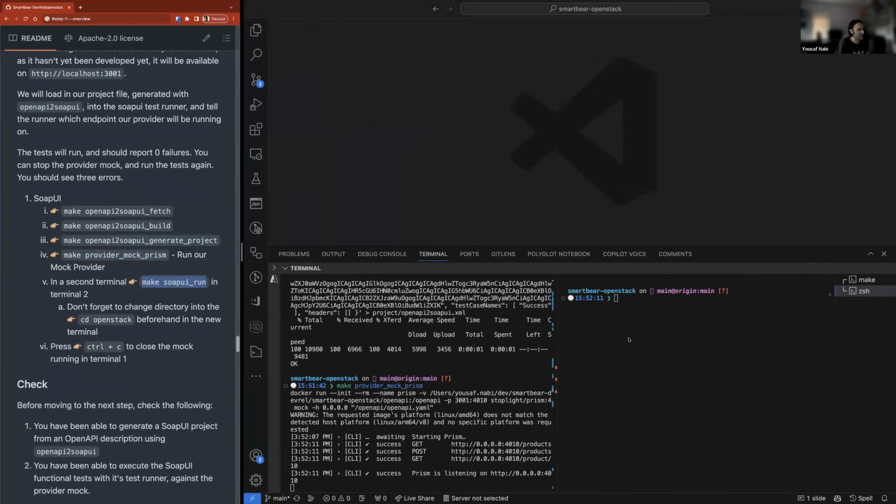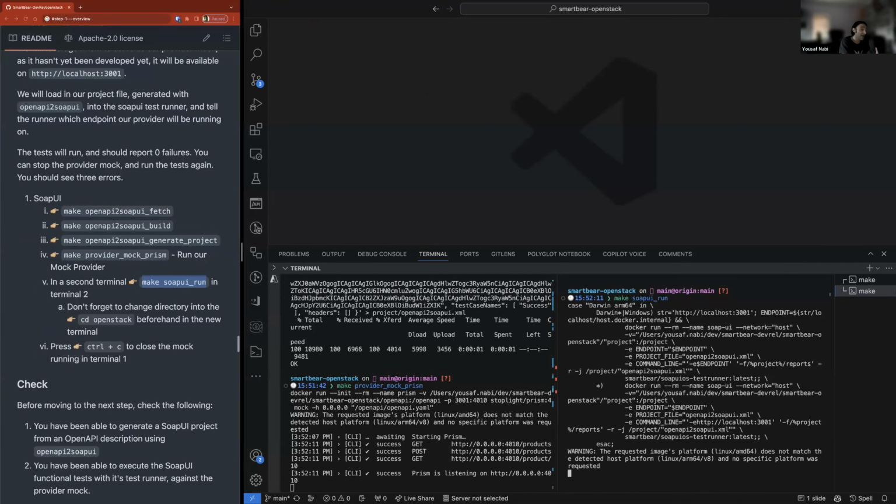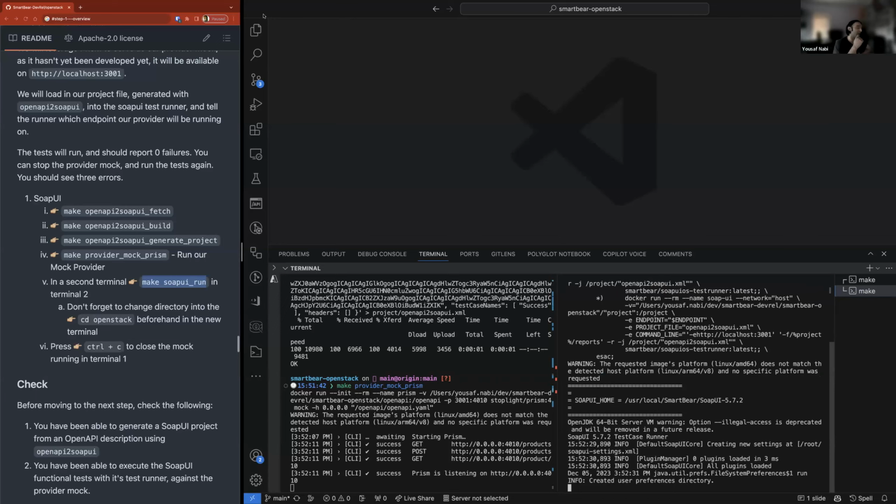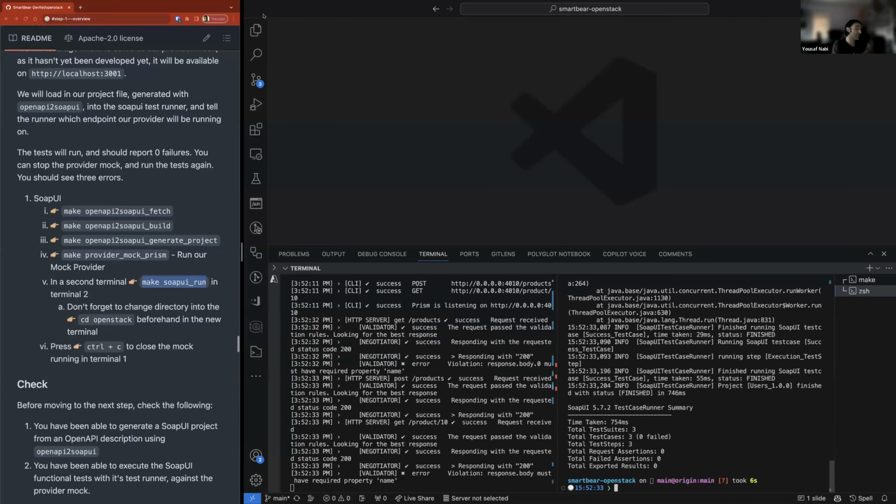SoapUI provides a test runner, which is available in Docker Hub as an image, and we can run that by providing the path to the SoapUI project that we created earlier, and the endpoint on which our server is running. In this case, it's our mock provider. We can see here that our mock provider has got some responses that have hit it during that test run. And we can see that we have 3 test cases that have passed and none have failed.